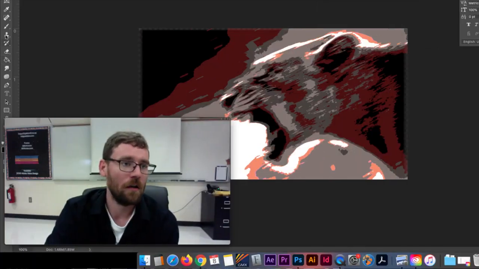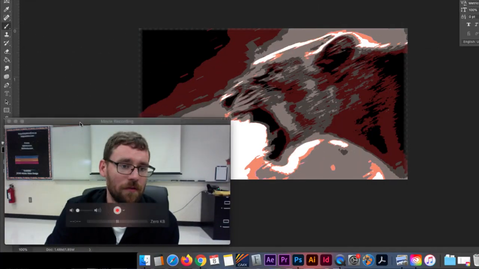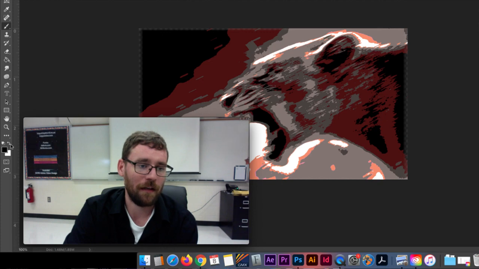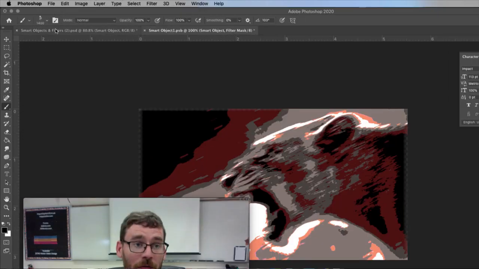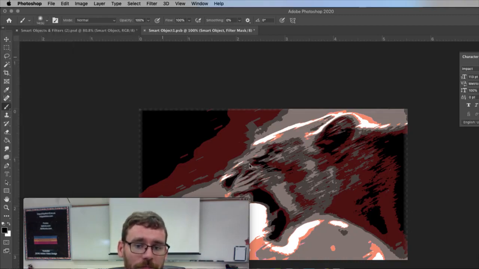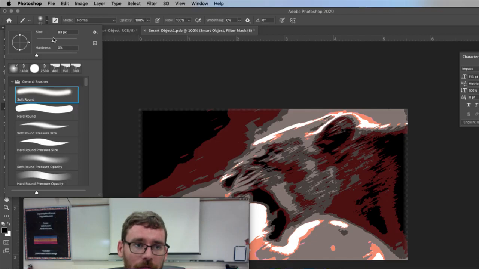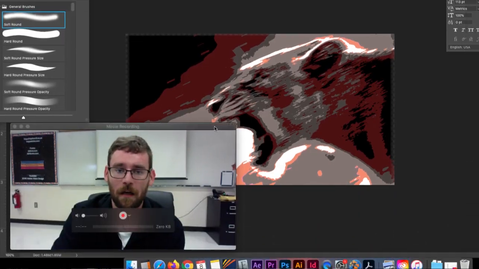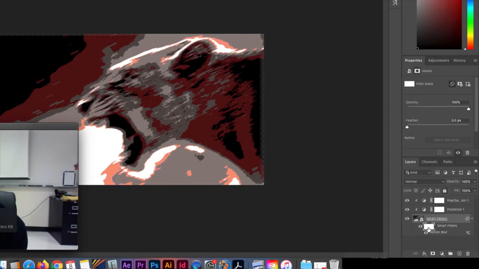So I'm going to get my brush, B for brush. I'm going to make sure black and white are my foreground and background colors, choosing black as my foreground. And then I'm going to pick a simple brush, my soft round brush. Not that big. You can pick whatever size brush you want, just make it kind of smallish. So what I'm going to do here is click on the Motion Blur Smart Filter layer mask.